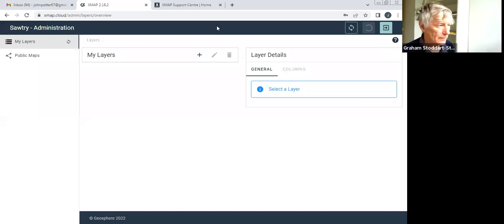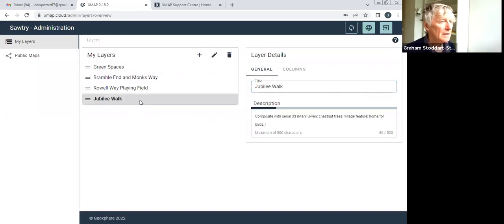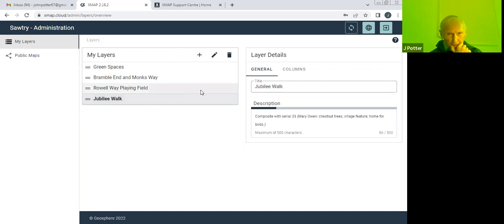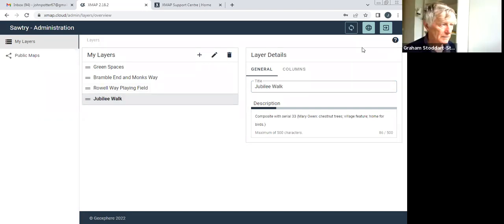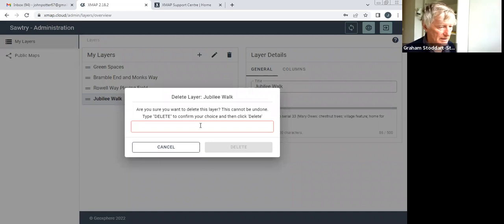And you're going to wait for the layers to show up. They'll pop up in a second. Just give them a little bit of time. There we go. Click on Jubilee Walk and delete it. Dustbin, top right. Well, not that far right, sorry. The top right of the middle column. Yes, I'm with you. I have used this before. You have to type in the word delete, don't you? That's right, because they really don't want you to lose it accidentally.